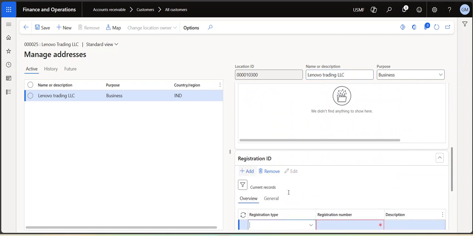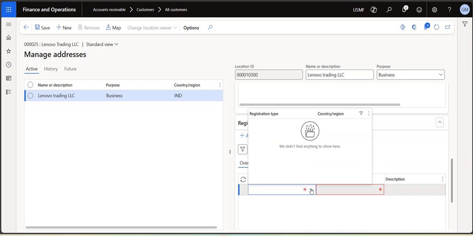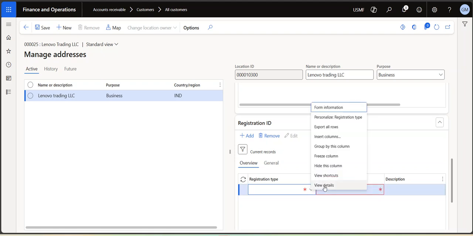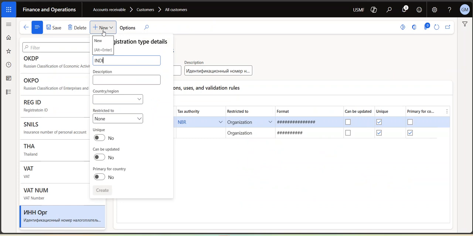Here you will add, for example, if it is India, the GST as the registration type, and you will enter the number. If it is UAE, I will select the FTA as registration type, and I will give the registration number, issuing agency and issuing date, and you will click on save. For example, here I am adding the registration type. Right button, view details. Here I am adding a new registration ID, that is Indian GST.